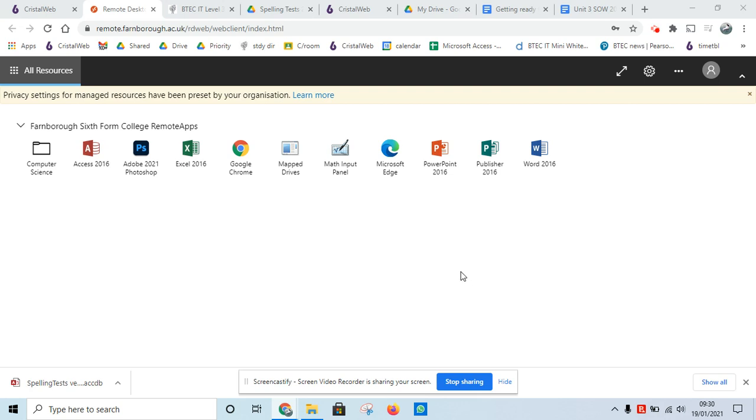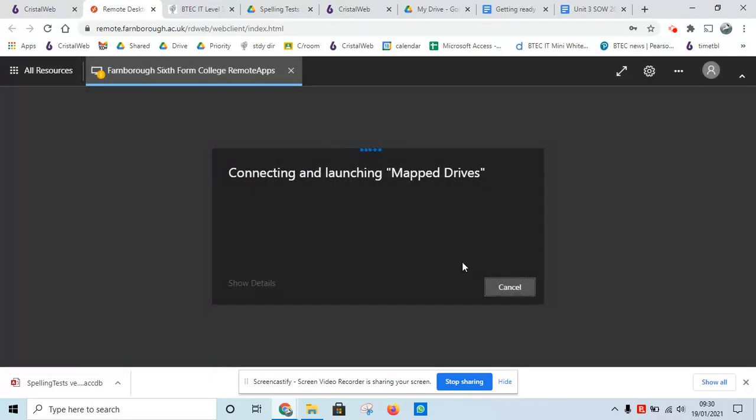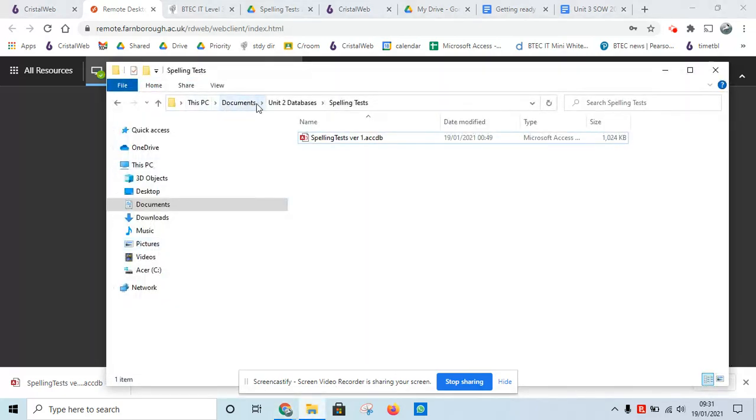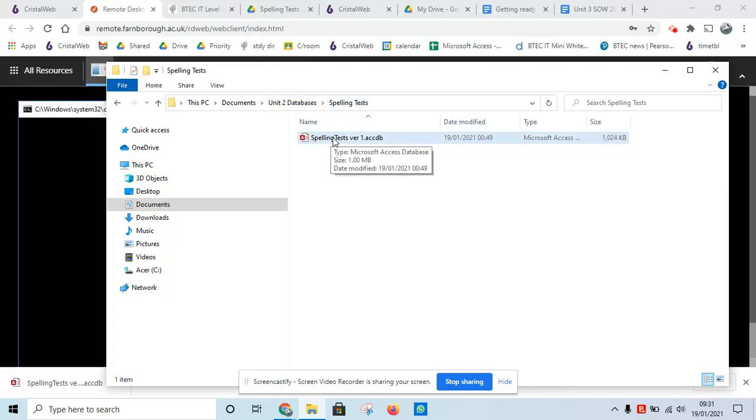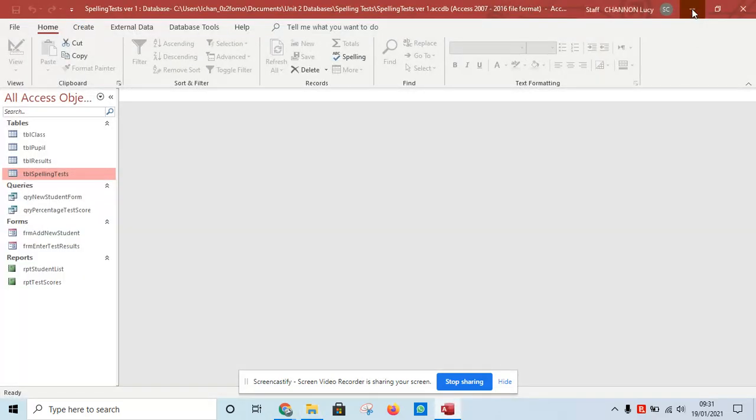All right, so we're going to do a little database activity just to get you familiar with a few basic things. If you're using the remote access application, go into mapped drives and find the database that we downloaded, the one called spelling tests. If you're on a PC, go to the area where you've created your Unit 2 databases folder, find the spelling tests and open it up that way. So I'll do it for the PC and then we'll go back to remote desktop.